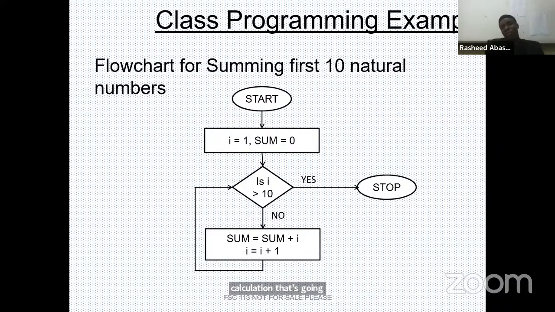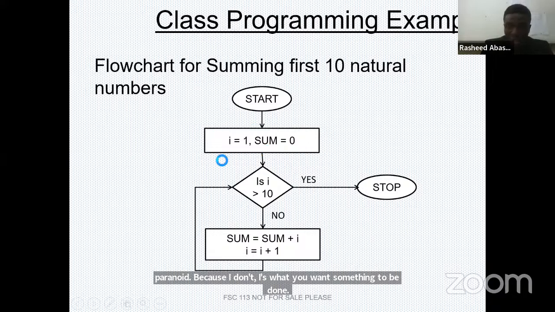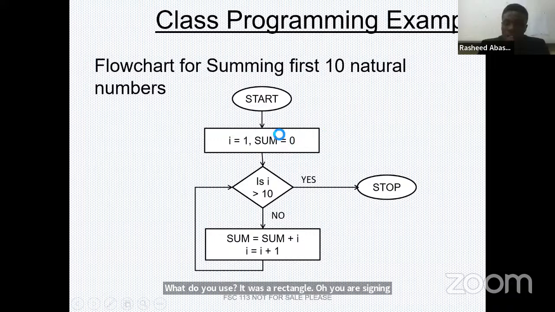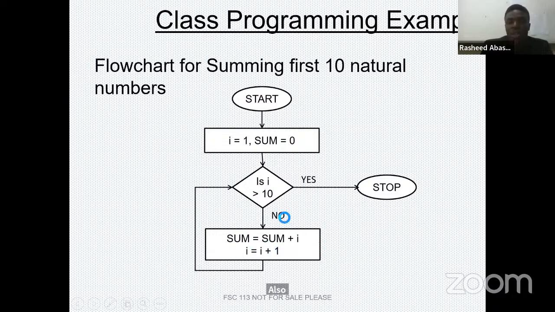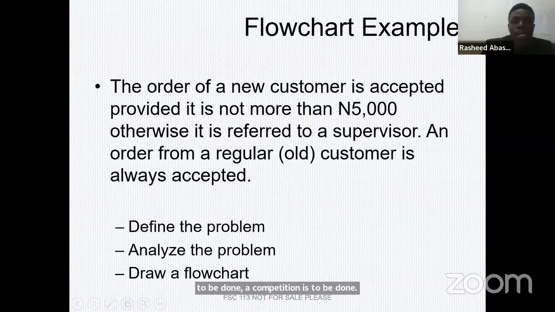Which shape or symbol am I going to use for that? That's a parallelogram, because I told you input or output is a parallelogram. Wherever you want a calculation to be done, or you are assigning or initializing values, we use a rectangle. Here also we have the rectangle because a process, a computation, is to be done. So this one is comparison.